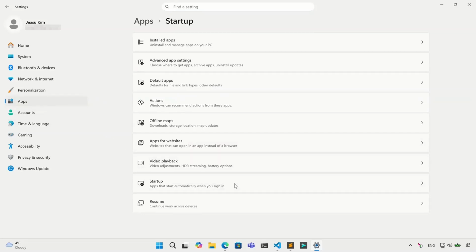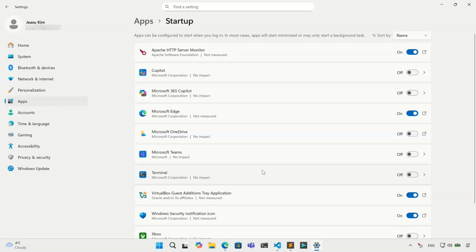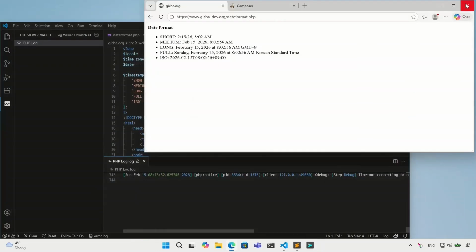Even though I rarely use the Apache HTTP server monitor, I find it distracting to have the vibrant icon in the system tray constantly visible. I'll disable the Apache HTTP server monitor during startup. Since the Apache HTTP server monitor is already running, the vibrant icon will still be visible in the system tray, but it will no longer appear after rebooting the operating system.